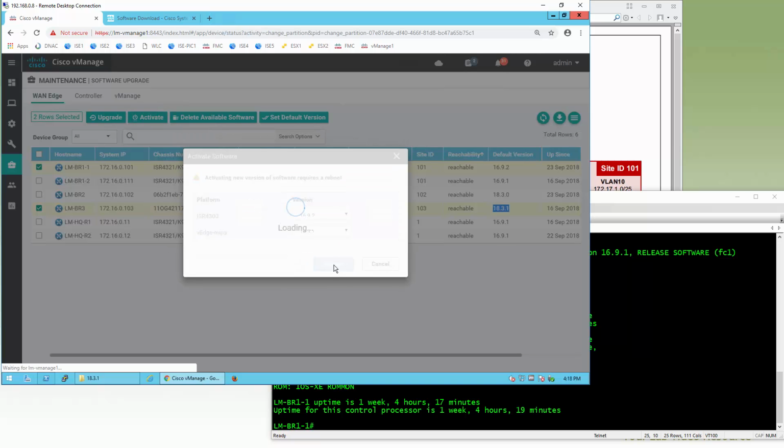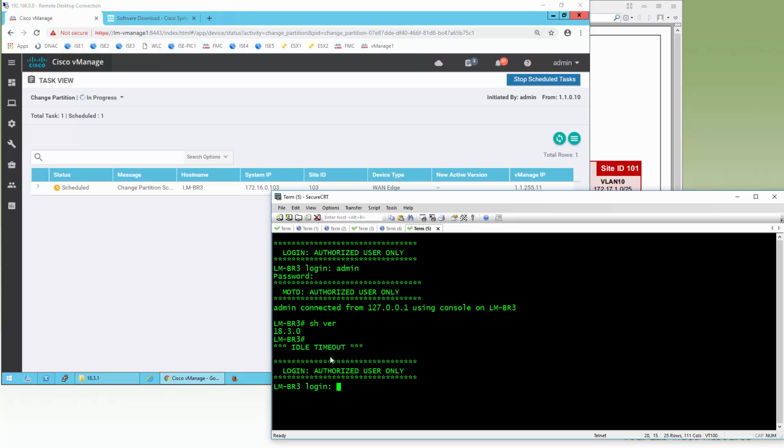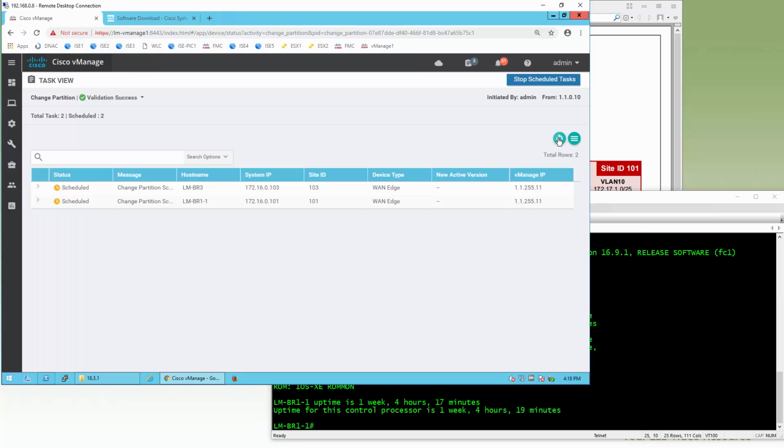All right, and that's going to go ahead and reboot those two devices, which we can monitor from back here. BR11 is right there, and BR3 is right there. Yep, rebooting the device.